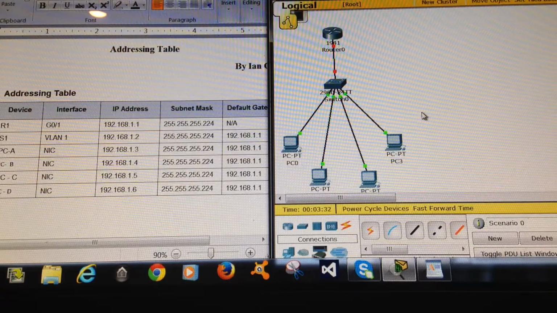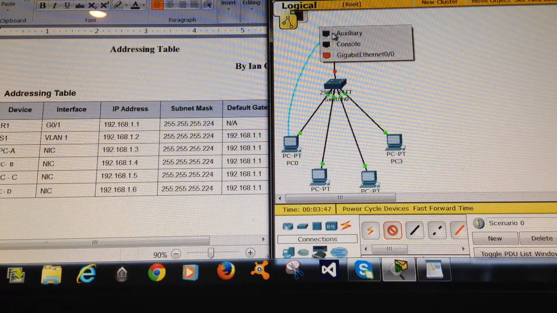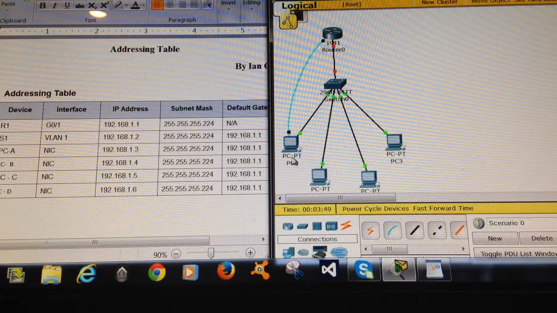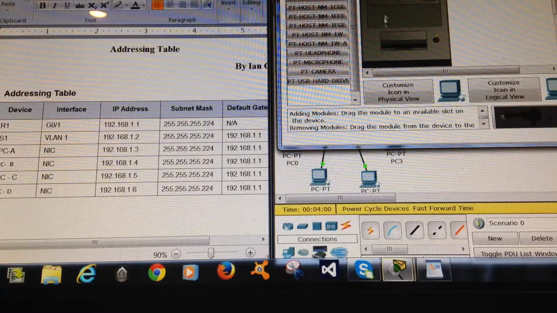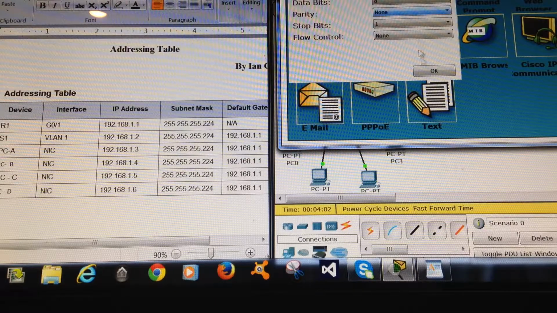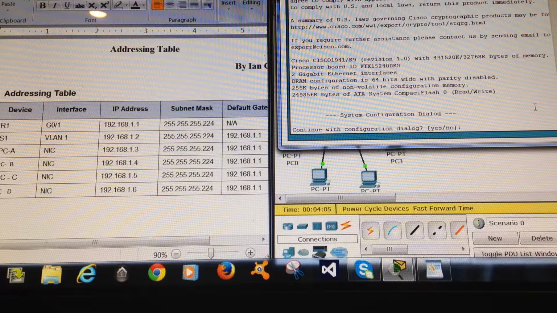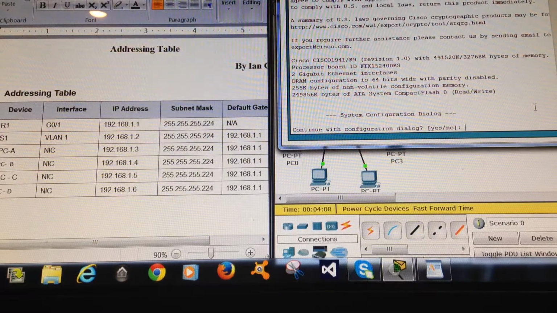In order to do that, you can console using any of the PCs available. I'm going to be using PC 0 because it is the first one on the left. So you'll grab a console cable, plug it into the RS-232 port, and connect it to the console. In real life, you'll be using a terminal emulator program, such as Tera Term. This will just be using the terminal option. We're going to say no to the configuration dialog.